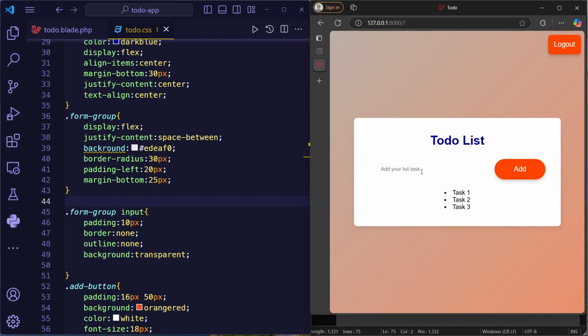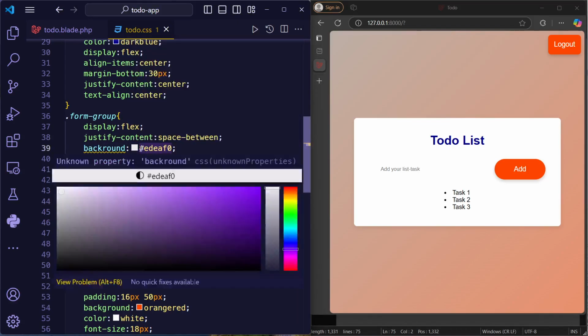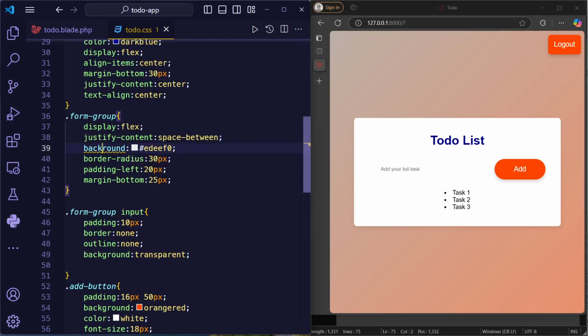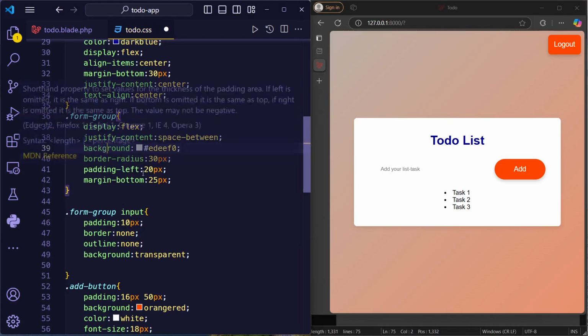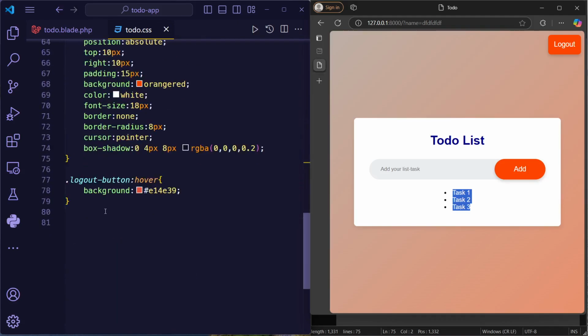Here you can add task. Actually, there is a difference in background color. We can give different colors. So whatever the task you want, you can add and click add button. At the bottom, you can see the task. For this task, you have to add one more CSS property.